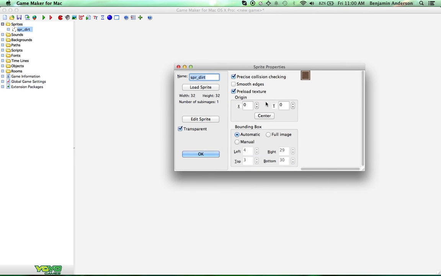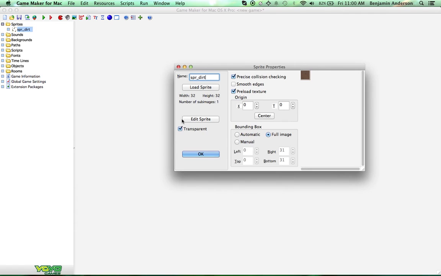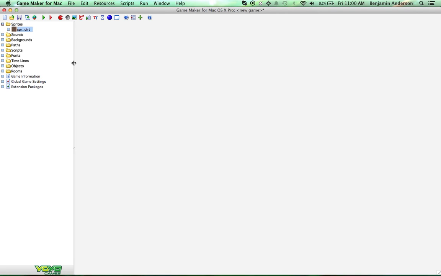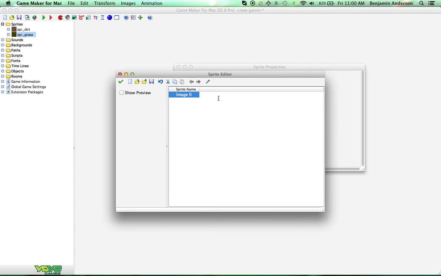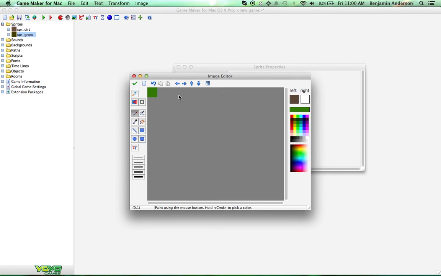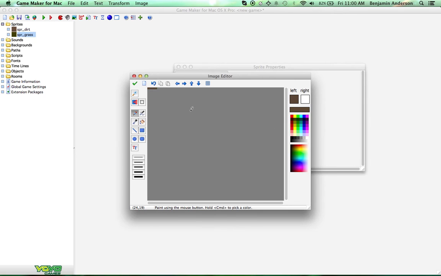But let's do the full image for the collisions, and we're just going to leave our origin at 0, 0. And oops, we want to turn off transparent. Now we're going to create another sprite, and we're going to call this Sprite Grass. We're going to change the height here. We're going to give it a height of 6, but the width is still going to be 32.